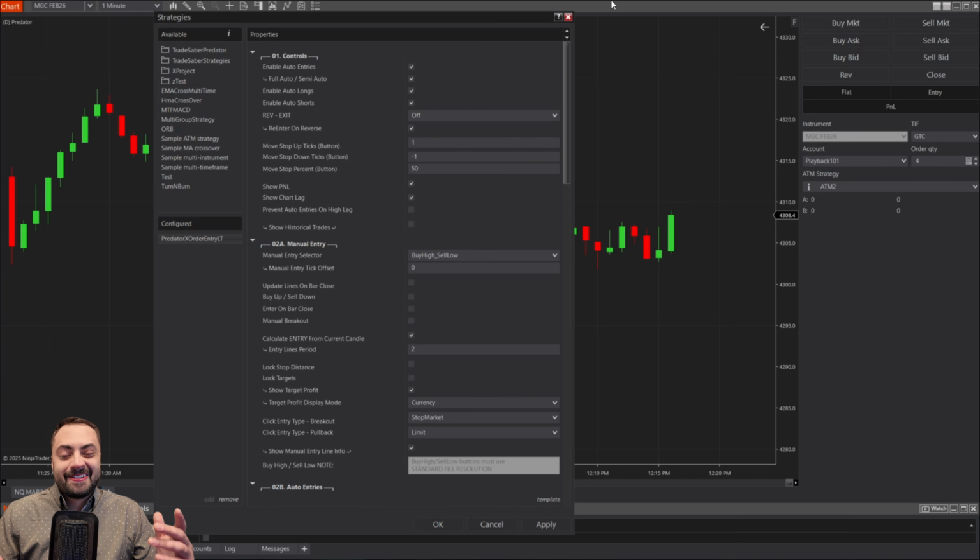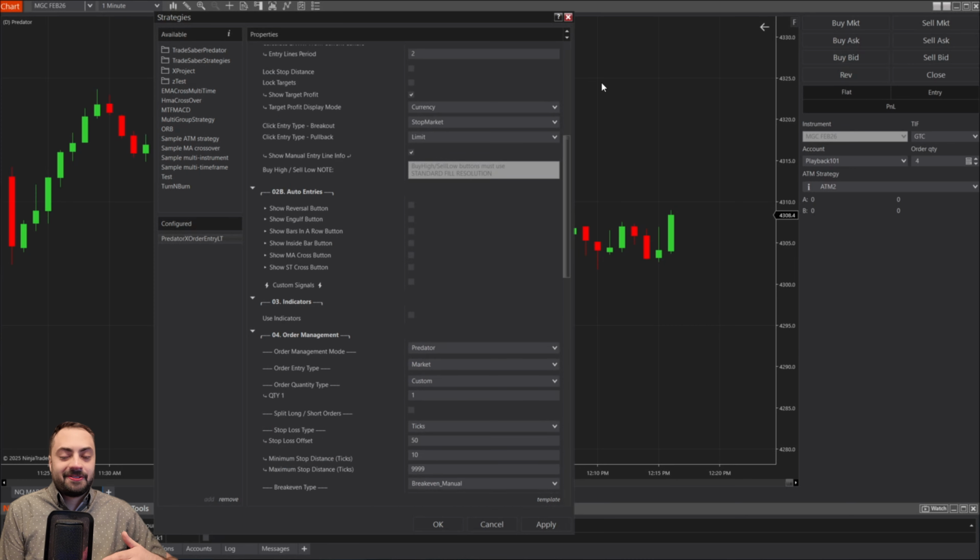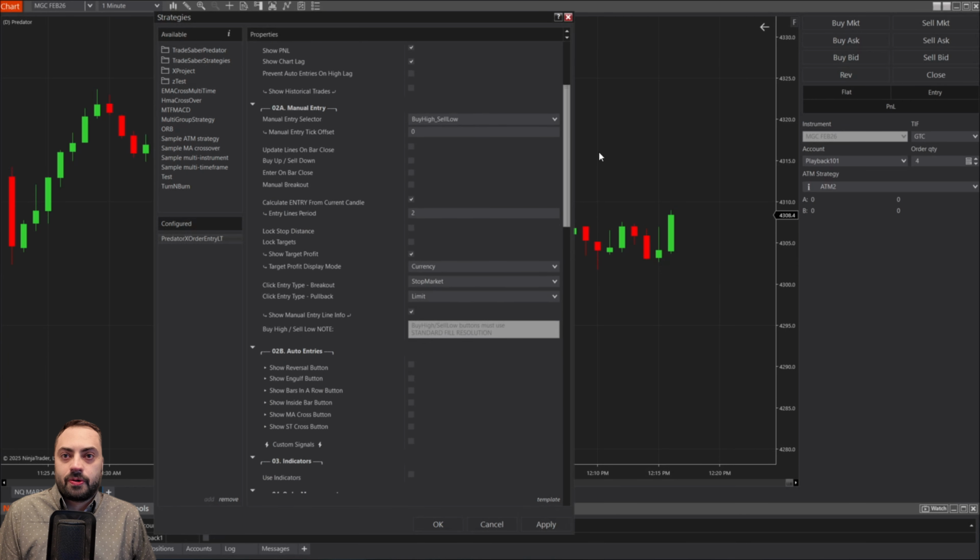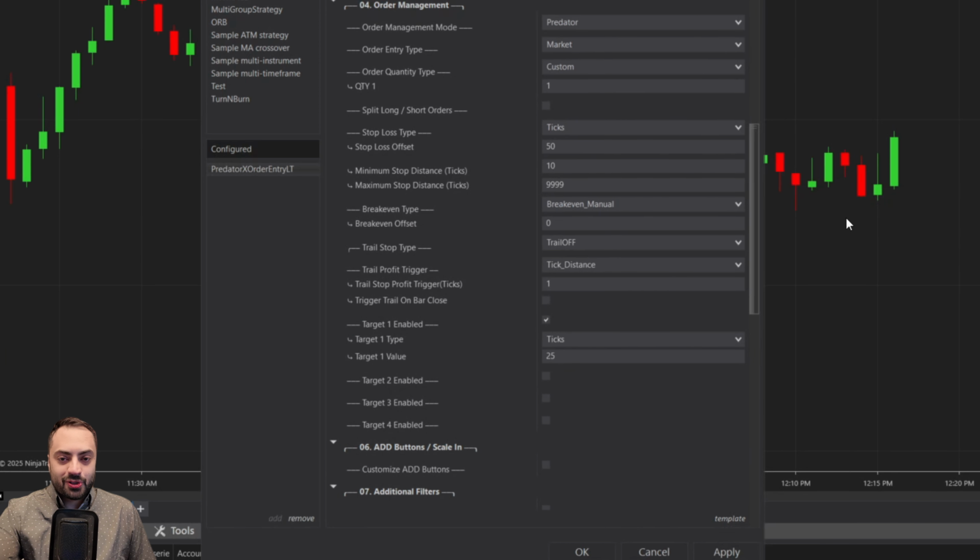The next update is something that seems to come up almost every single day, and that is the ability to automatically move our break even or start a trail stop the moment it hits our first profit target. So let's go to our order management. Traditionally, we can already achieve this. We can already move our stop to break even when it hits our first profit target.